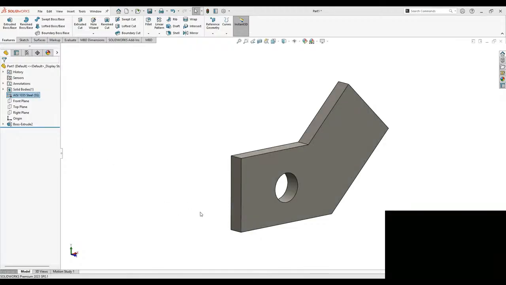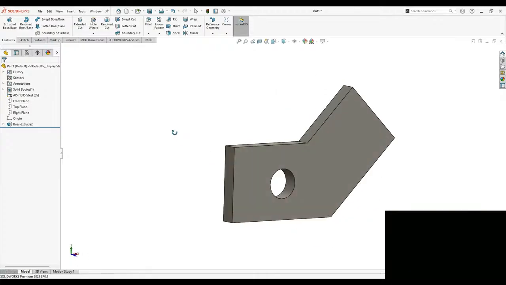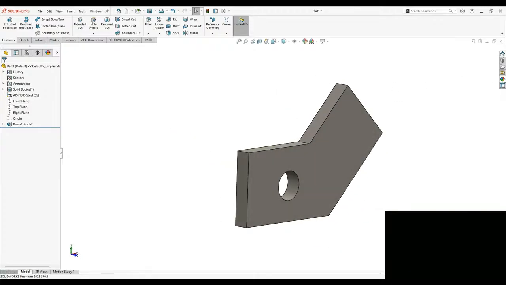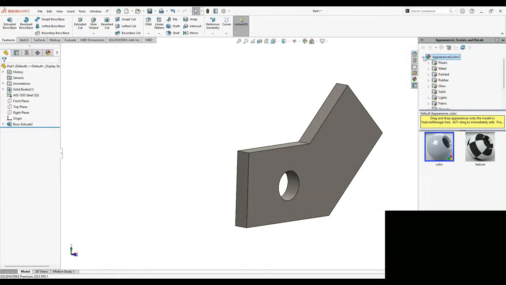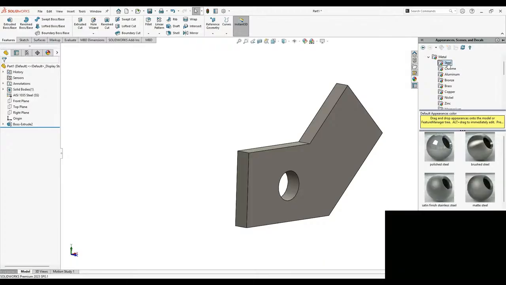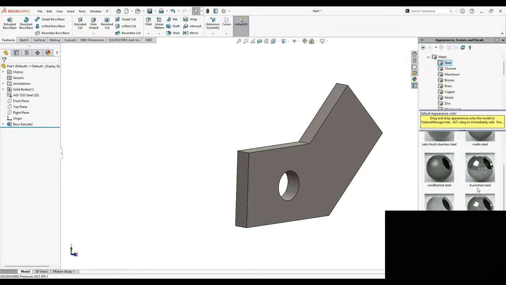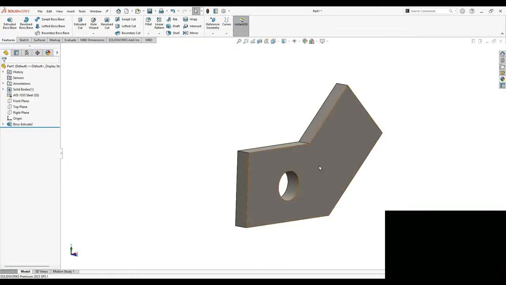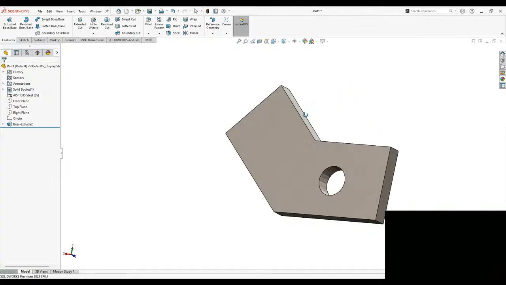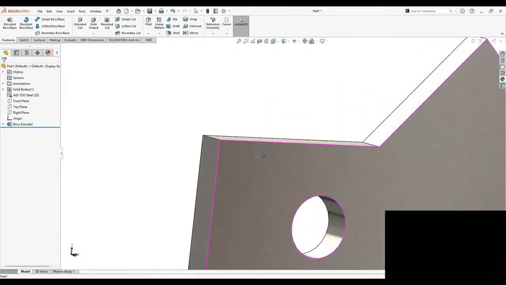Yeah, you can even assign the color on this also. So for that you can just go to this icon, appearances, you can go here, metallic, so just steel, you can assign the steel. So let me just see this one, just drag and drop it on entire feature. See, this is how it looks like. If you just zoom in, it shows, right?